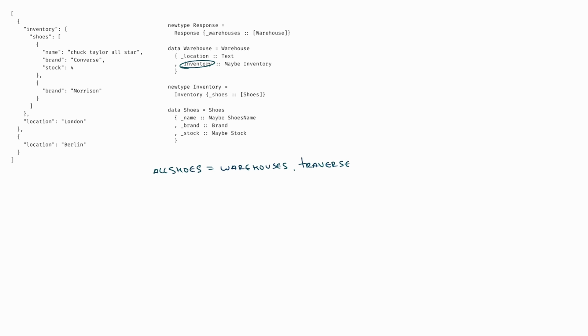Then we need to look at the inventory part of the warehouse. And imagine we are inside the warehouses, we're here. So we now need to look at the inventory. So we just say inventory. Now, the interesting thing is that this is a maybe. So we add this field, but we're not in the inventory. We need to go through maybe.